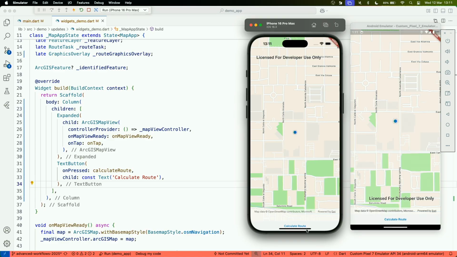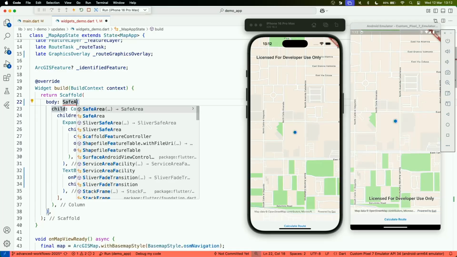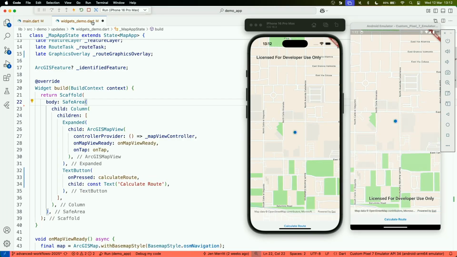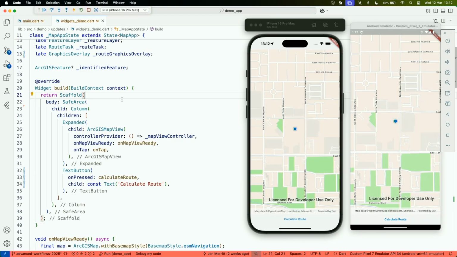But what we can also see is that, particularly on iOS, we're starting to run into the edge of the device there. So what I can do is actually wrap my column into a safe area. And if I hot restart this time, you can see that that's much, much tidier. And we've got a lot more space, avoiding any of those device elements.